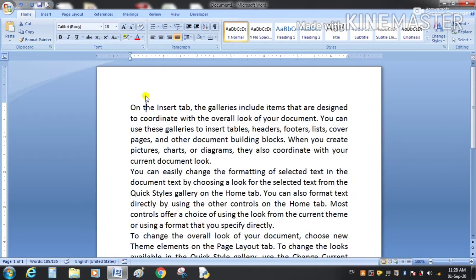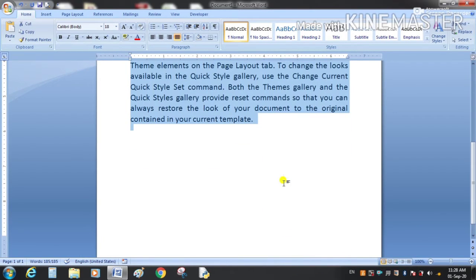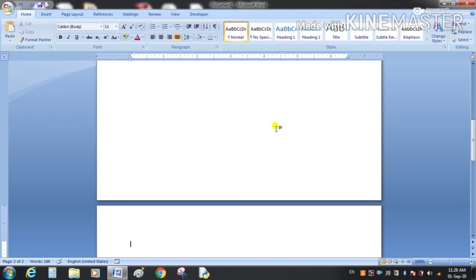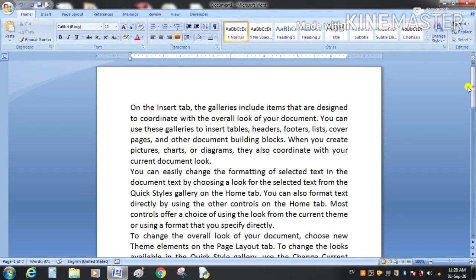What are views? Sometimes when we work on a document, there is a need to see the document in different ways, and for this MS Word provides us an option which is called views. So there are a total of 5 views in MS Word. These view options can be seen from the View tab.